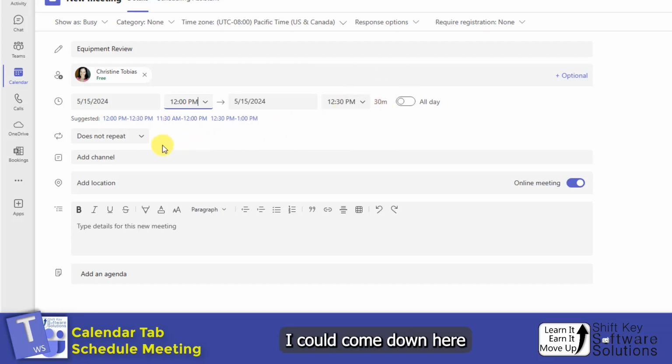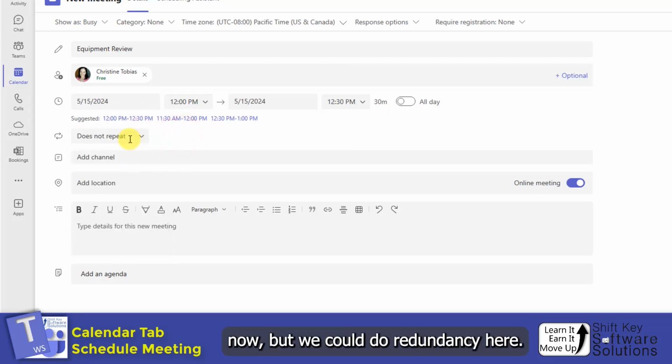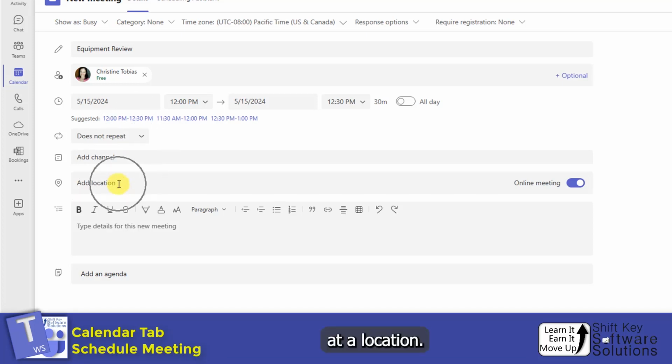I could come down here and choose a repeat option. Maybe this is a meeting that I want to do every month, every week, or every year, or what have you. We're not going to do that right now, but we could do recurrence here. We could add a channel from our teams, add a location. It's an online meeting, so we're not going to change that.